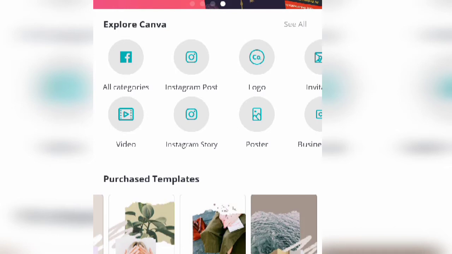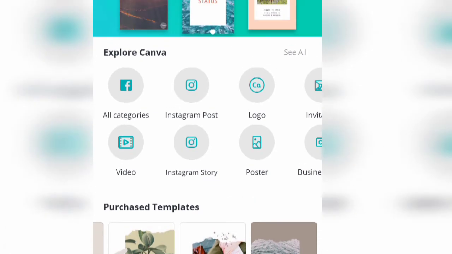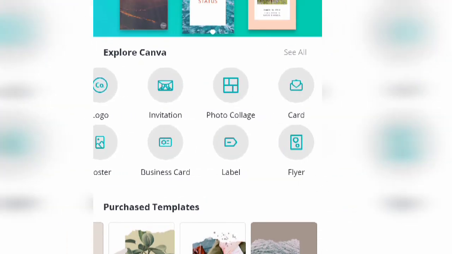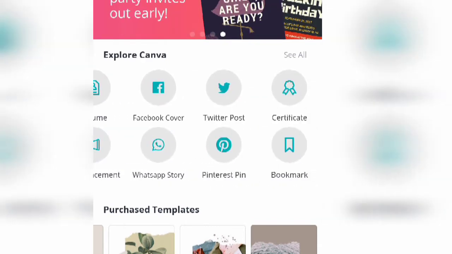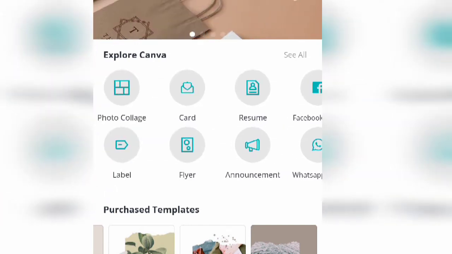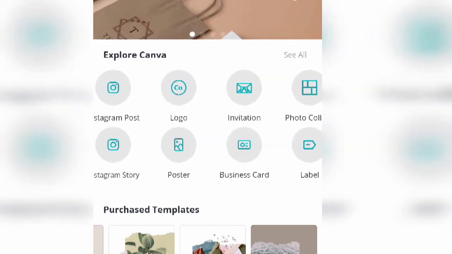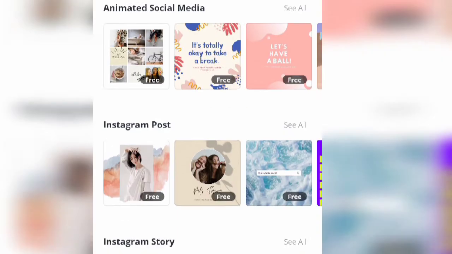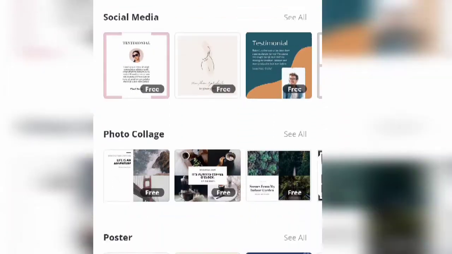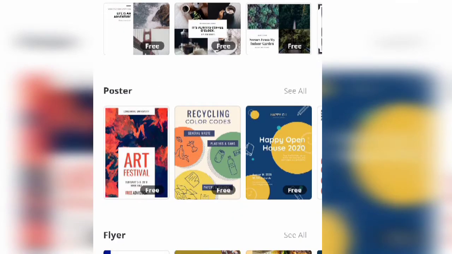You're no longer limited by knowing Photoshop or struggling to learn Photoshop or CorelDRAW. With Canva, you can create any design you want, from Instagram posts to logos to invitation cards to photo collages to cards to resumes to Facebook covers to Twitter posts, certificates to bookmarks to announcements to flyers to business cards to putting a very beautiful frame around a video. You can even create book covers using Canva.